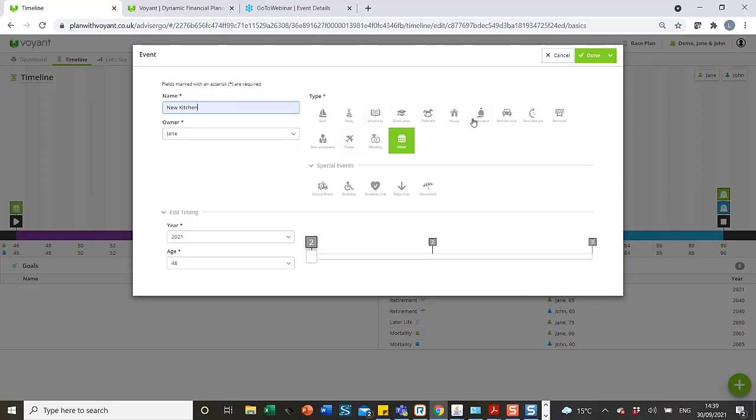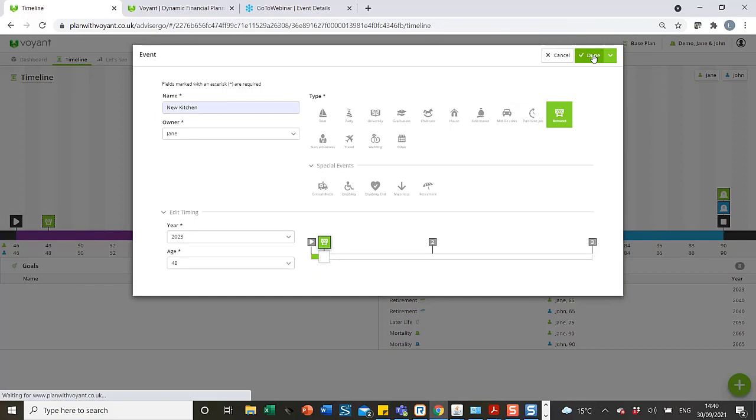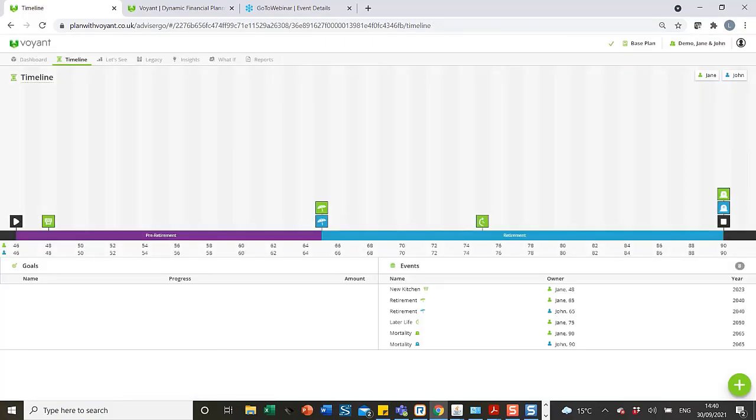And again, I'm going to pick another icon. I'm going to pick the remodel here. And Jane and John anticipate that will be done in the next couple of years, so probably around about the age of 45. So let's just move that to there. And now, because I've added in all of the events I want to add, I'm just going to click done now. I don't need to do the save and add another.